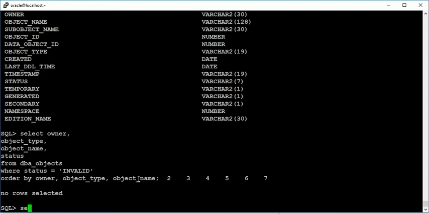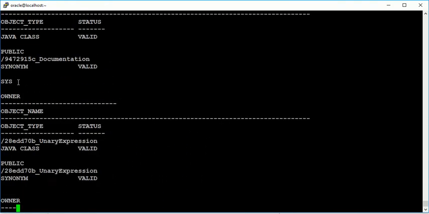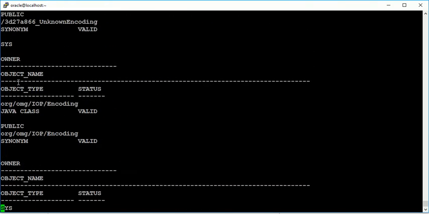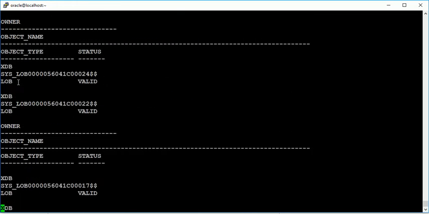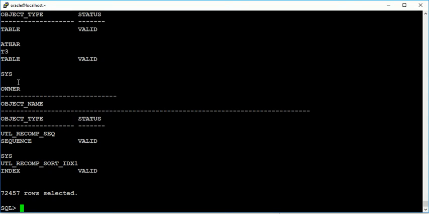So let me show you how many are valid. We have a view known as DBA_OBJECTS. So select owner and object name, this is the object type, and this one is the status, from DBA_OBJECTS. As I already showed you, none of the objects in this particular database are invalid, so all are valid.